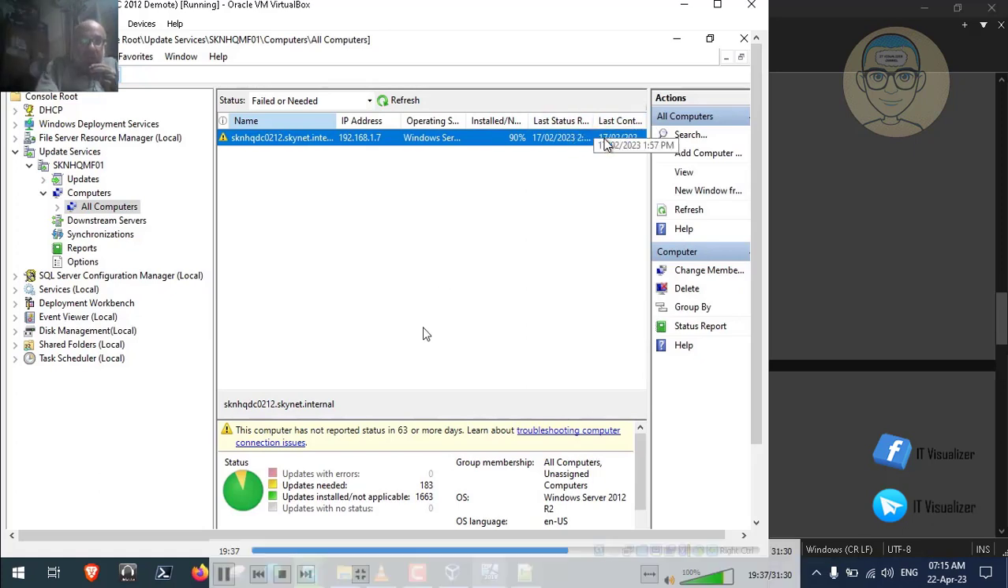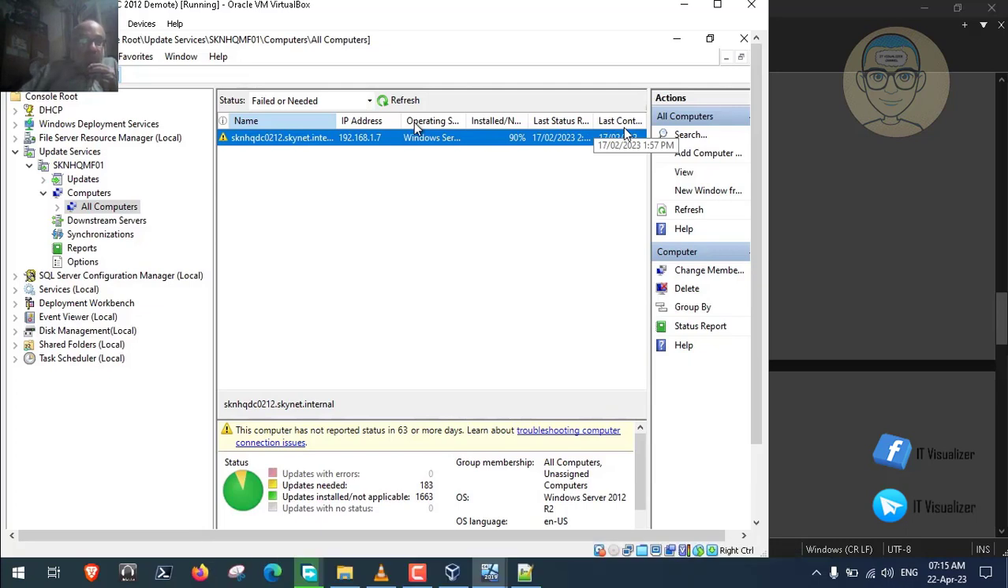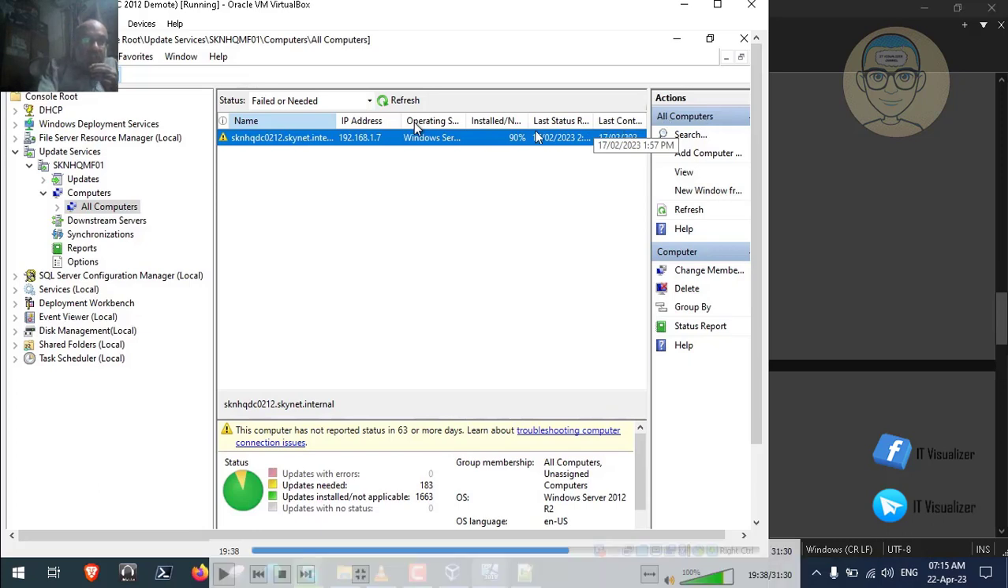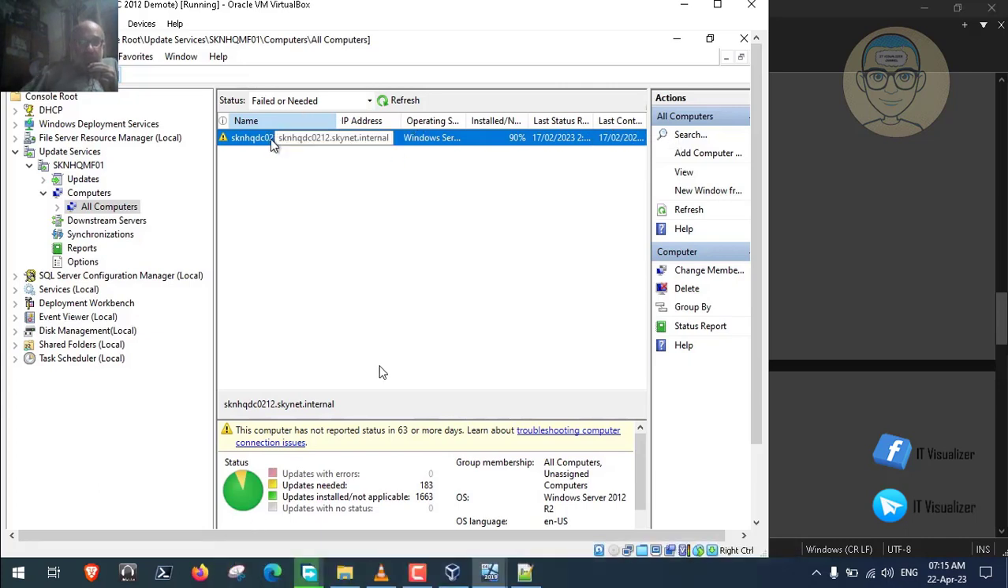We can see here that I have added two columns to the WSUS console: last status report and last contact. Last status report shows when was the last time the WSUS created a report for it, but last contact shows when was the last time the WSUS communicated with the client or server. This is very, very important. If you need to know when was the last time it communicated with the server or the workstation, this is very, very critical.